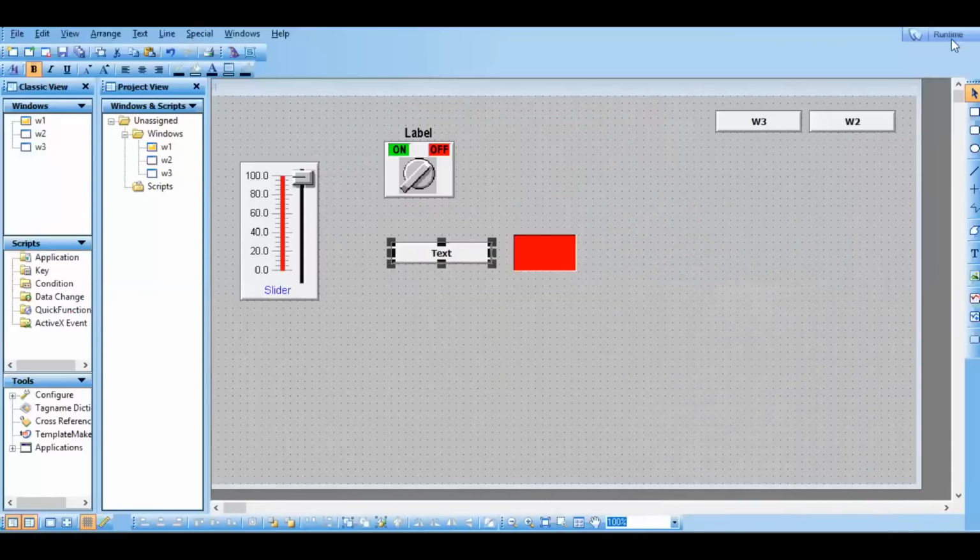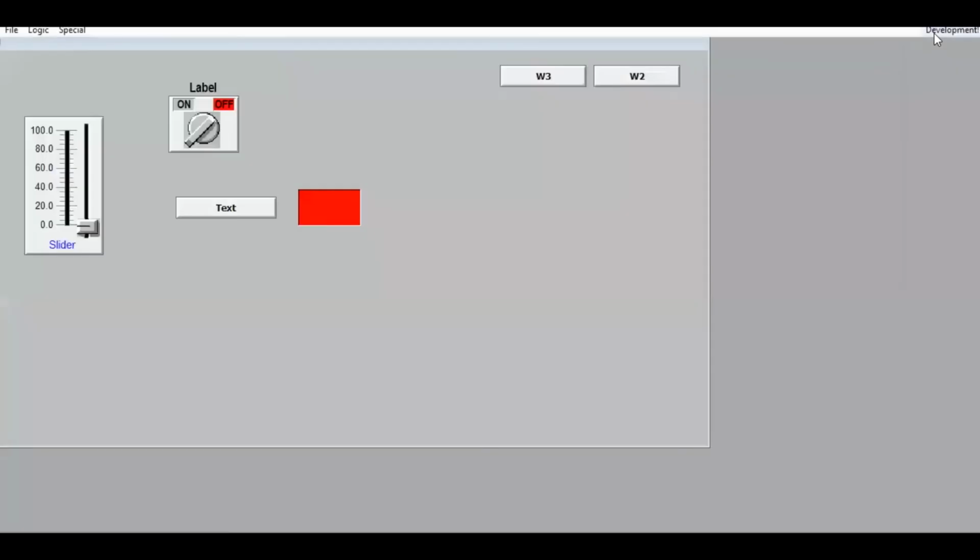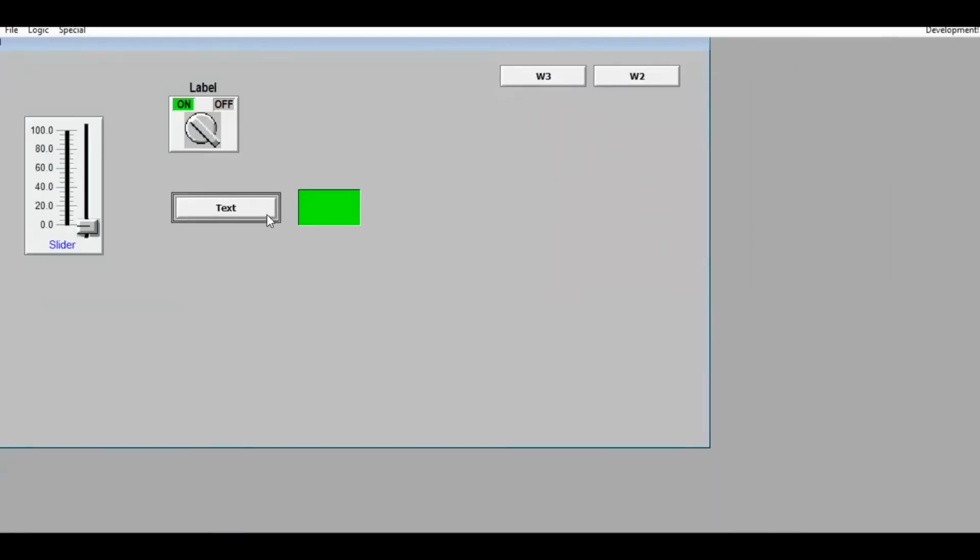Go for runtime. If you click, it will be turning on. Okay. If you again click, nothing will happen. Why? Because you have written a statement only to turn on. Correct? Only to turn on the lamp. You have not written anything to turn off. Correct? Fine.